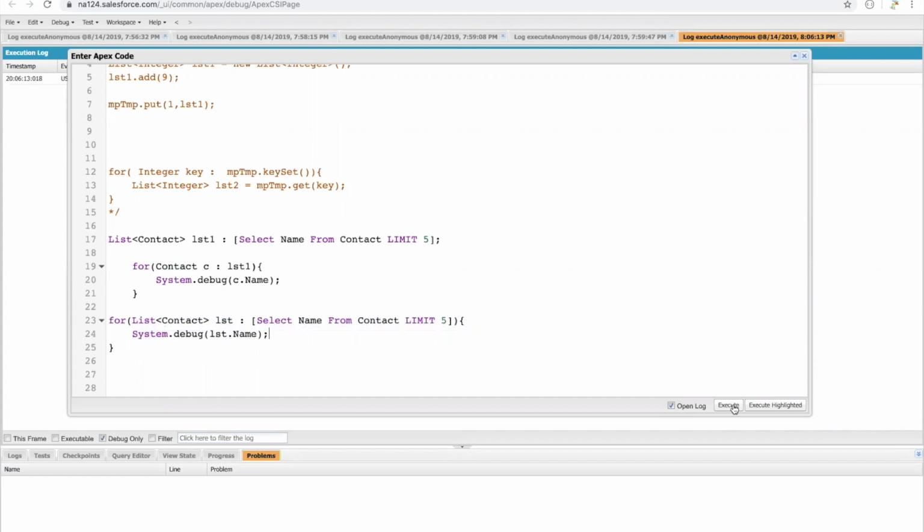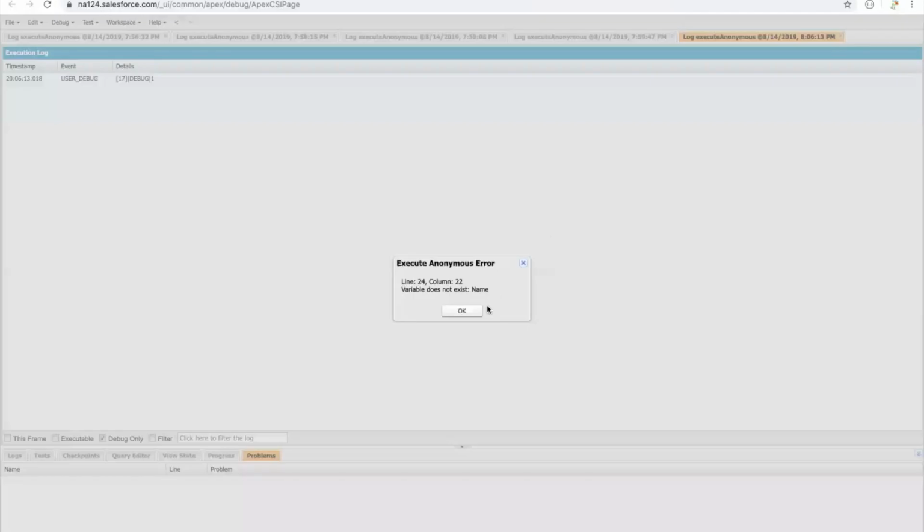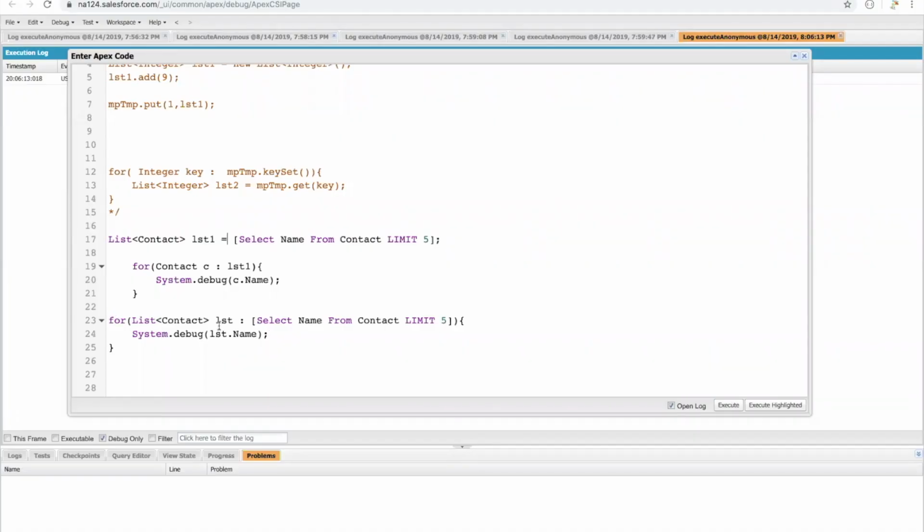If I try to execute this one, line number 17. Here, line number 24, I got an error because I have to do something like get(0), 1, 2, whatever, right? Because that's the list. You yourself are saying this is a list, you are not saying this is a contact. So at compile time, Salesforce takes the decision: the developer doesn't want a contact, the developer wants a list, and Salesforce will go ahead with that.